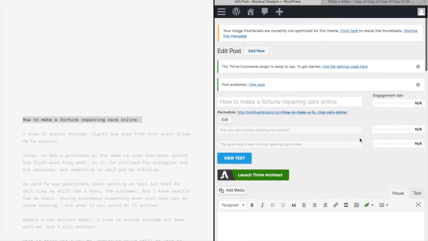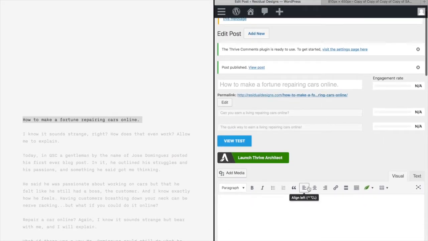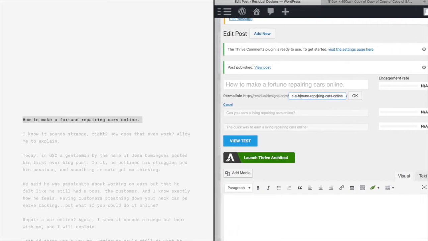Okay, so you can see I've got these headlines, and it'll give you your engagement rate as statistics come through. So we have that set up. So the next thing I'm going to do is shorten this slug. You see how it makes the URL, the slug of the page, it puts the whole title with spaces in between it. So what I'm going to do is just come in here and shorten it.